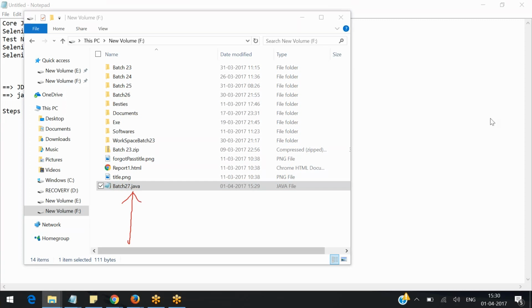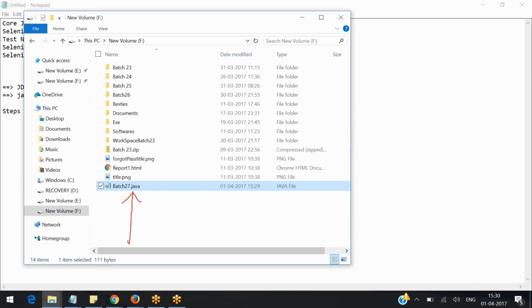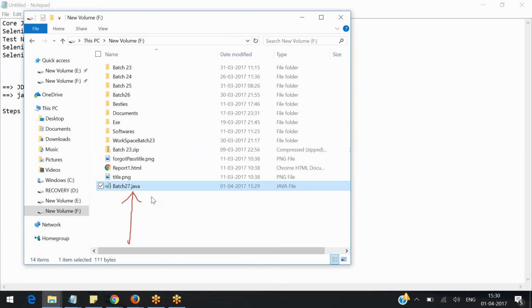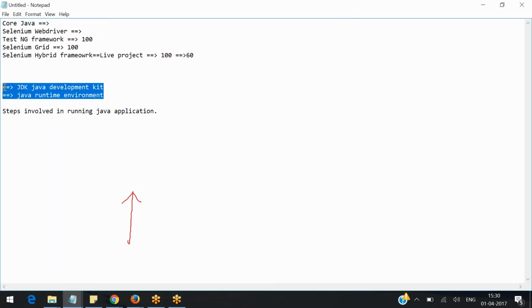Nothing else I did. And don't worry what I have typed, only just consider, if I write System.out.println, it prints me Hello guys, that's it. And I have not told you how to configure Java on your computer. That I'll be telling you guys when I talk about what is JDK, what is JRE, how to install Java on your computer. Most probably in tomorrow's class I'll be teaching those things for sure.